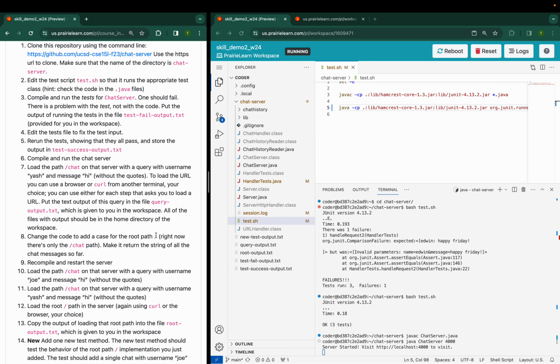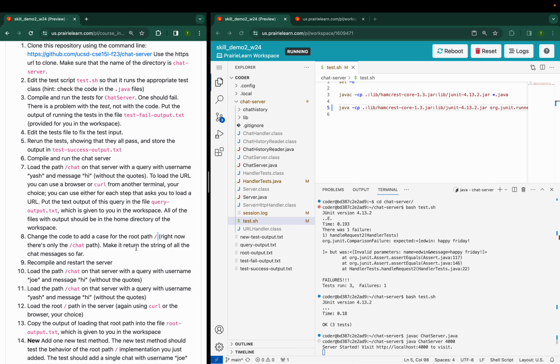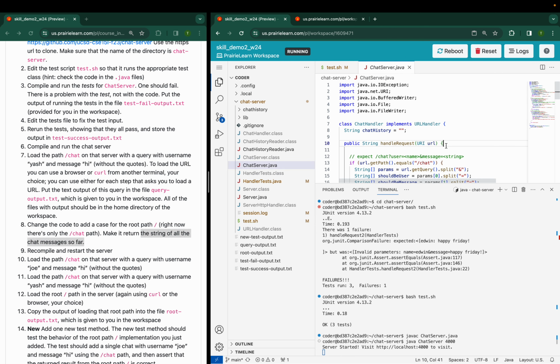Now we need to add a case for the root path. As we saw before, at the root path, we were simply saying 404 not found, but instead it should show the string of all the chat messages so far. So we need to add a condition for the root path. And the expected return value should be the string of all chat messages so far.